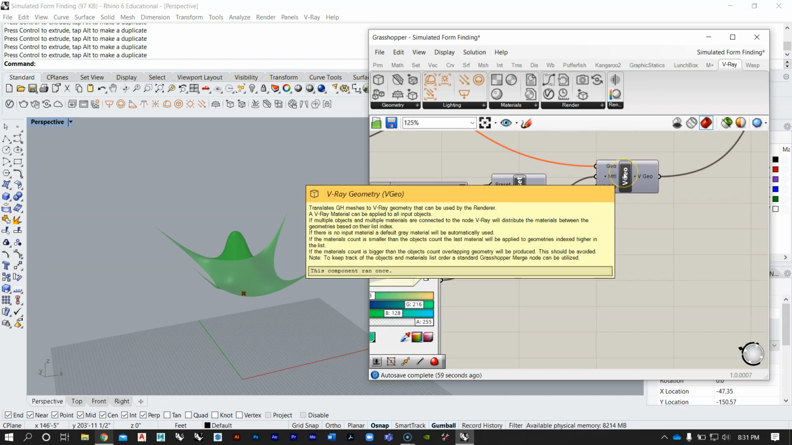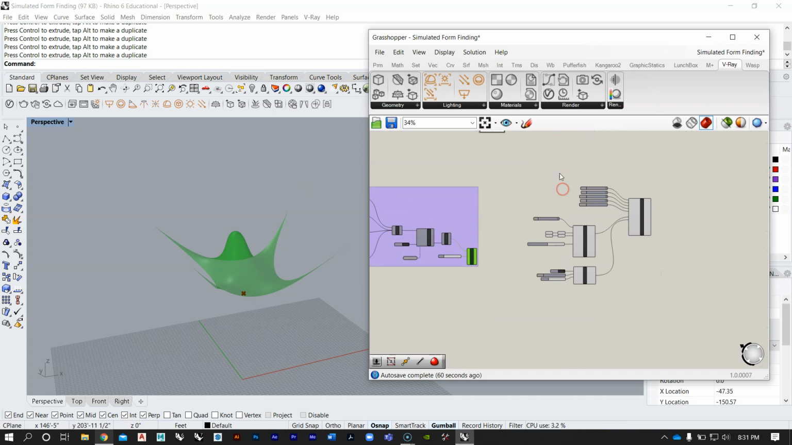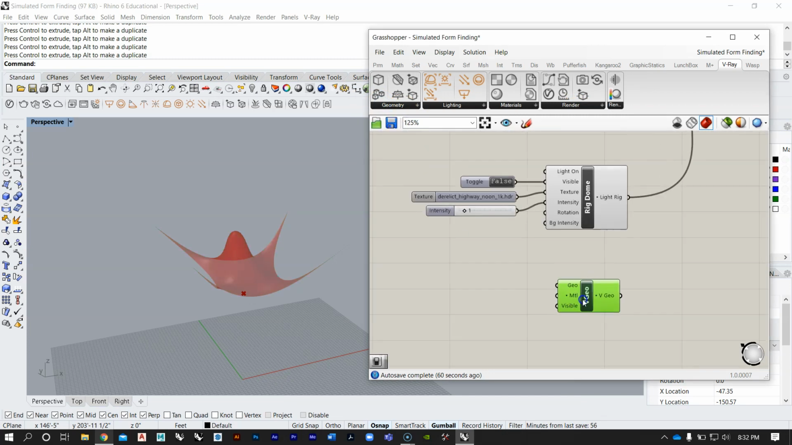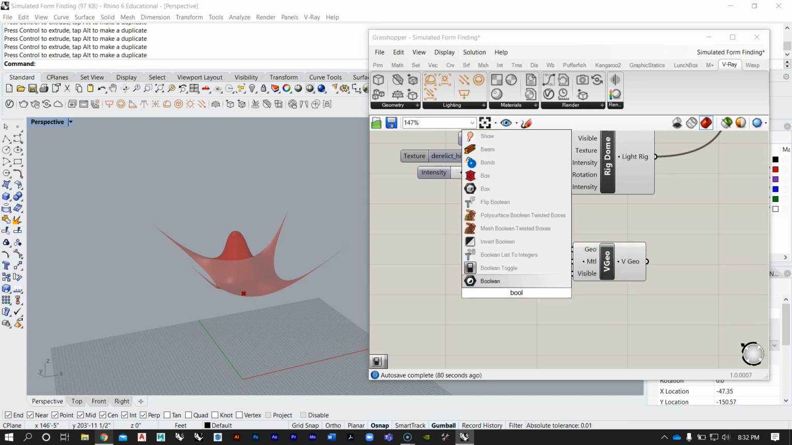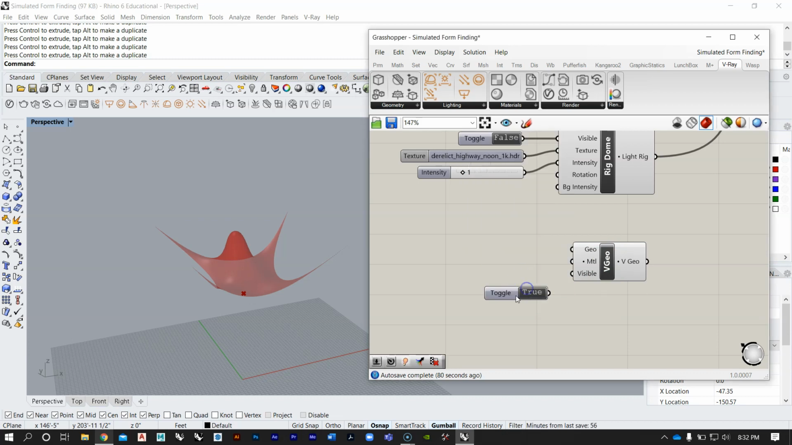So we're going to grab this VGeo node, which I believe is under here. Nope, it's under here. So V-Ray geometry. Plug that in here. And this V-Ray geometry node asks for our geometry, material, and whether or not it's visible. So we do want it to be visible, so I'm going to create a Boolean toggle. Set this to true. Plug that in there.